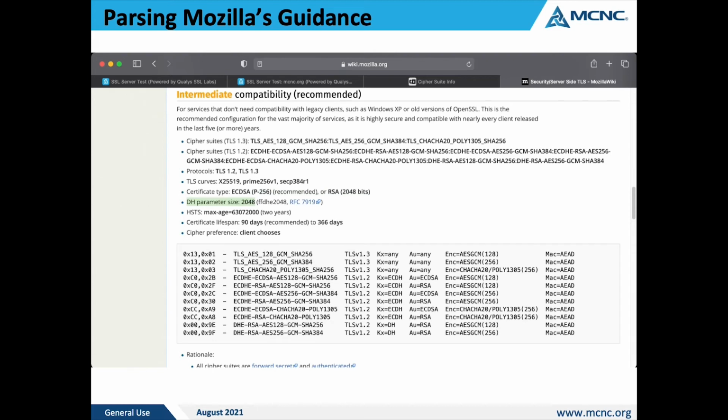Certificate lifespan, 90 days again is the recommended. That's what you saw on mcnc.org. However, 1 year is about as high as you want to go. And it does recommend that cipher preference is permitted by the client. So we end up with something like this, which is a little bit easier to read in an ordered list. And again, the second column right here is what we really care about.